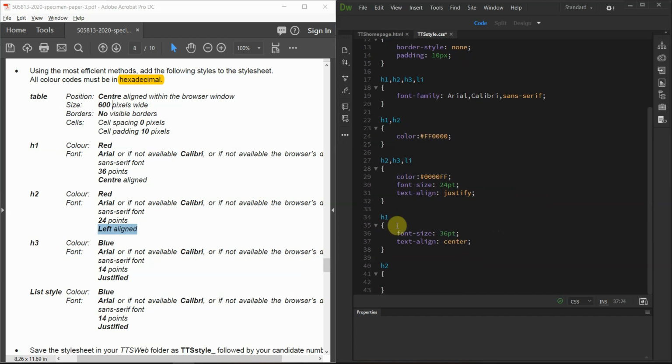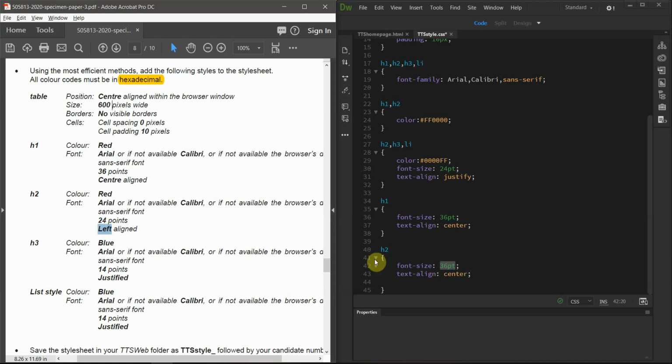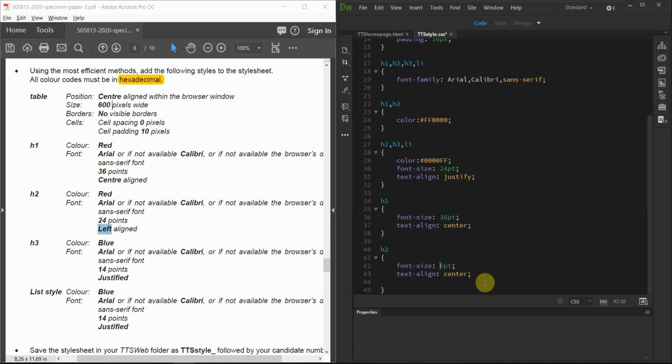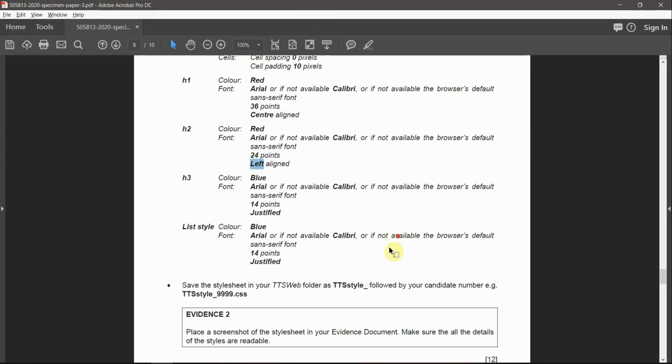Okay, let's copy these same points for H2. You only need to change the points over here. It's supposed to be, for H2 it's supposed to be 24, and here left. Okay, great. Let's save it. Let's carry on to the next point.